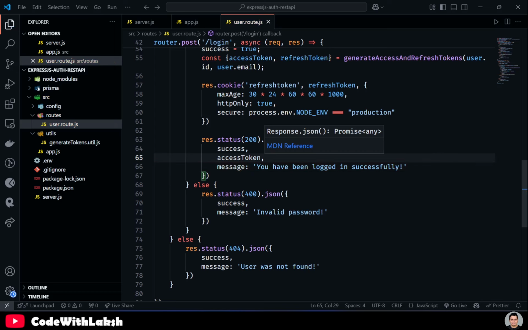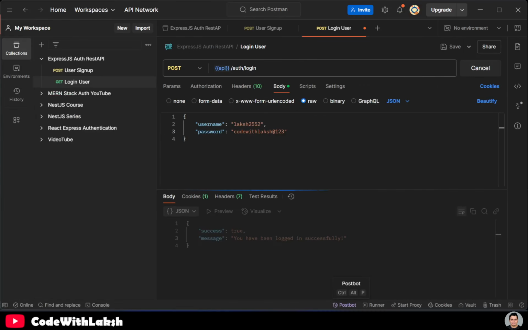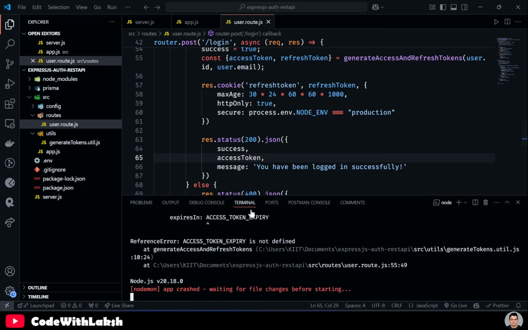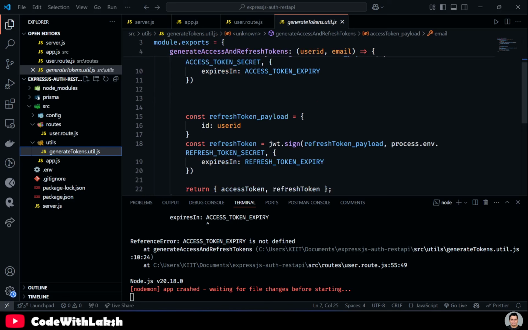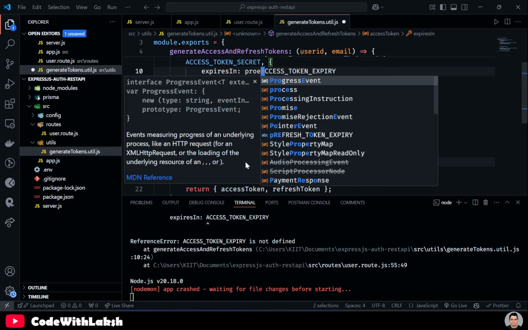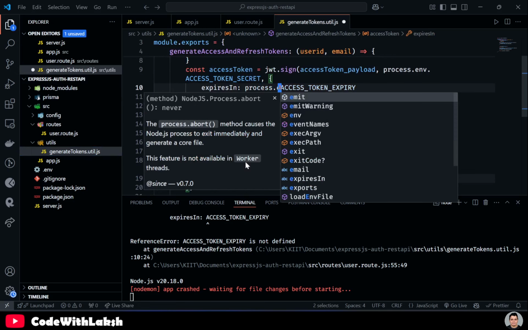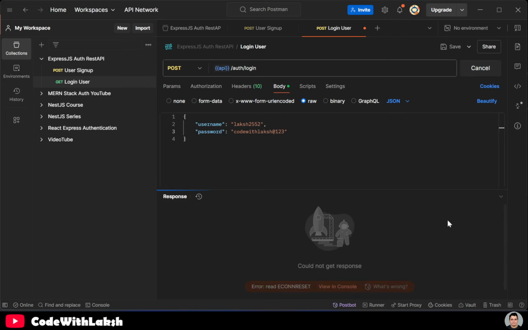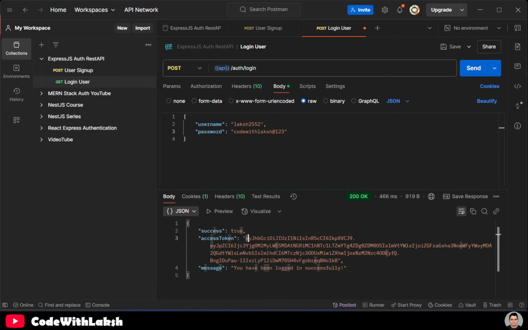Now we are going to send the access token. Let us try this out. Send, and we are getting an error. Wow, amazing. What error? Access token is not defined. Oh, sorry. I need to write here process.env.ACCESS_TOKEN. Now let's see. Check. It's sending. Wow, we are getting the access token.